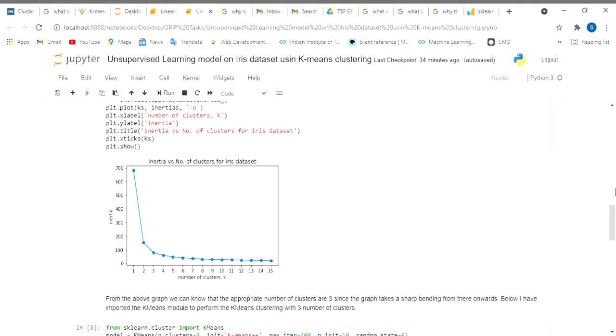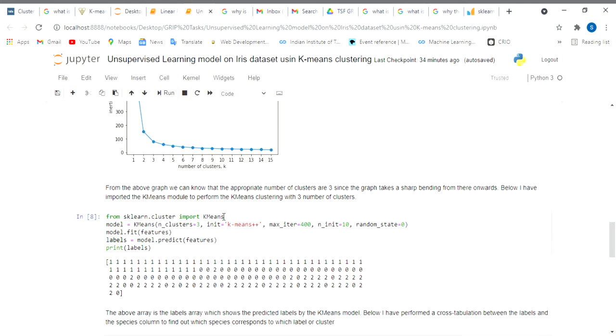So now I have imported the k-means model from the sklearn.cluster library, and I have created an instance of the k-means model where I've given the number of clusters as 3 and the init parameter as k-means++. It simply means that it will select the initial centroids in a smart way to speed up the convergence, and I've given the maximum number of iterations as 400.